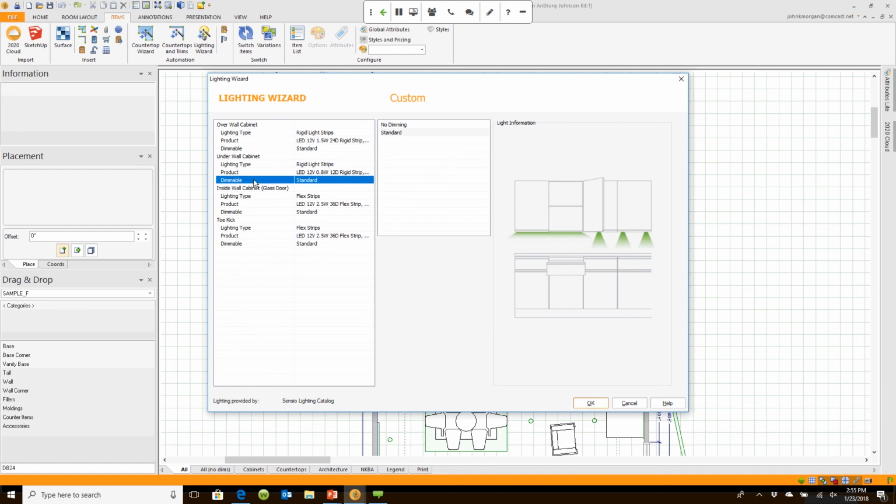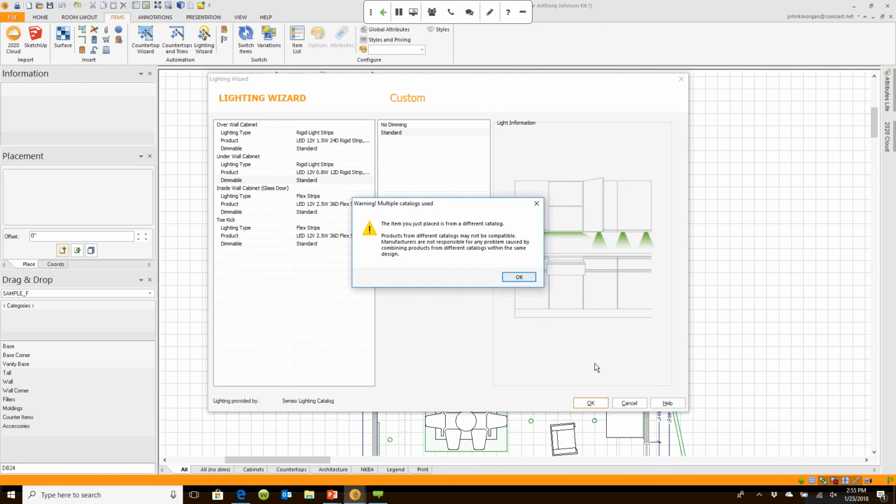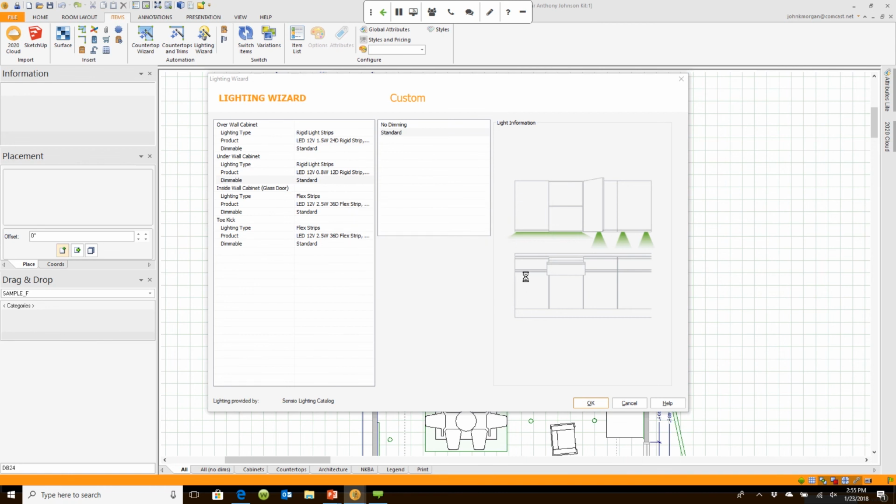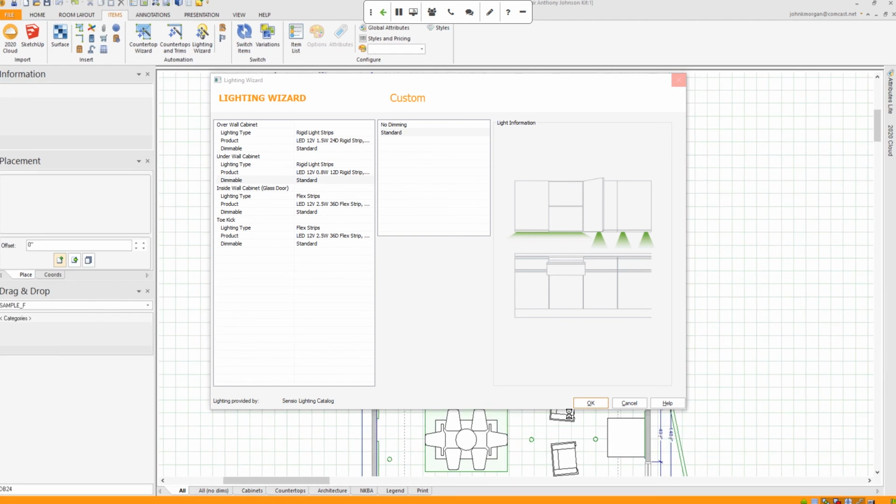I'm going to go down here and say I want to make this dimmable. And when I make my product selections, if I click OK, it's going to tell me that it's about to design a lighting plan for this entire room. Now, keep in mind right now that Anthony's room is pretty big. It's actually 4 different rooms. So it's doing a lighting plan for this entire plan right now.